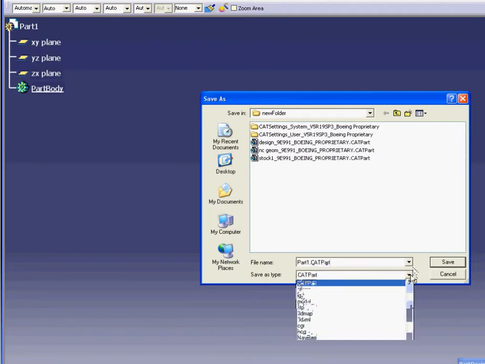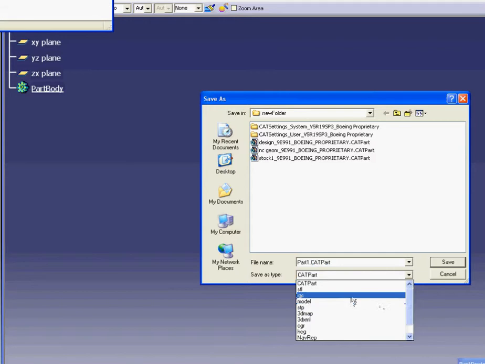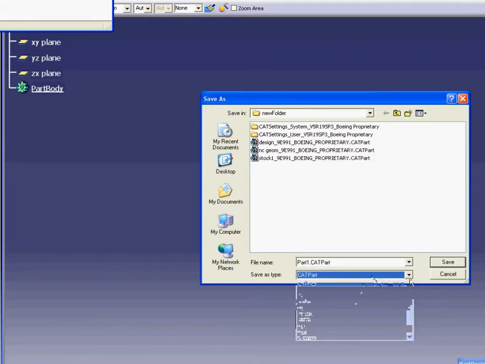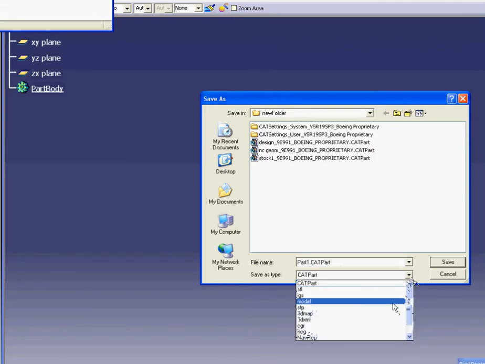So this is the format that you can find. CATPart, that's the main file extension for CATIA, CATIA's own file extensions. So it's .CATPart, that's the main one.